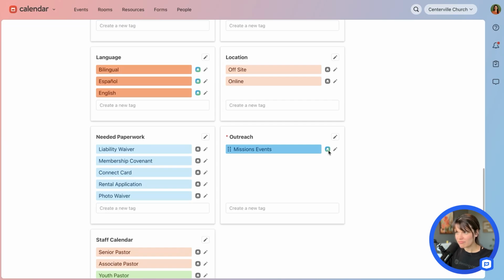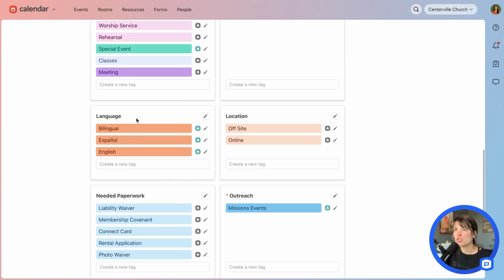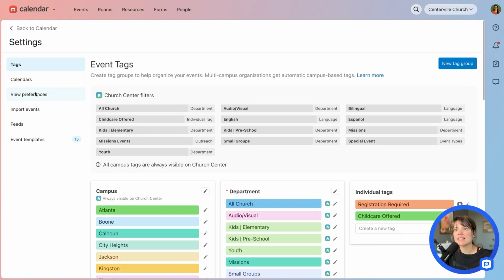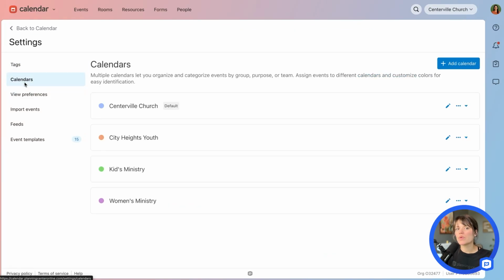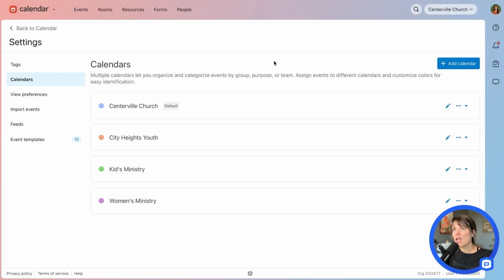Okay, so now let's jump into calendars. I'm going to scroll up and select the Calendars tab. Here's where you can create all of those different views. So these are the ones I already have created. I can edit them by selecting the pencil icon, or I can create a new one by selecting the plus Add Calendar, give it a name, description, colors, those types of things.